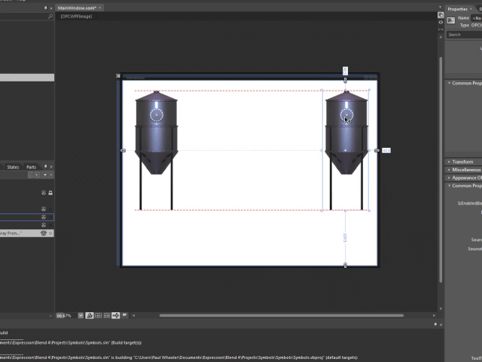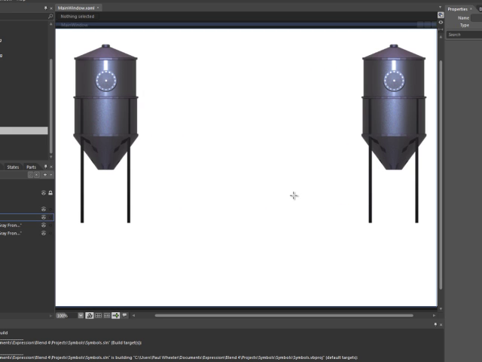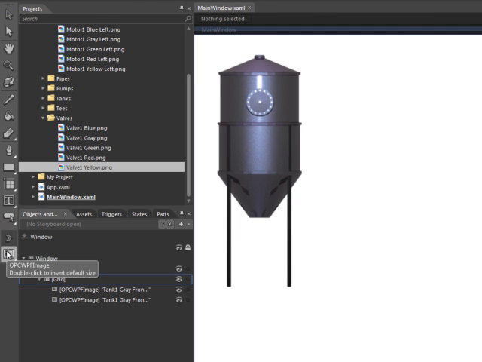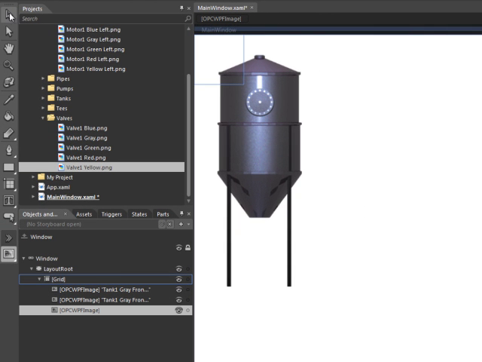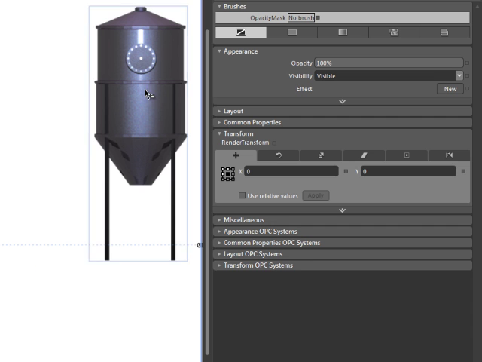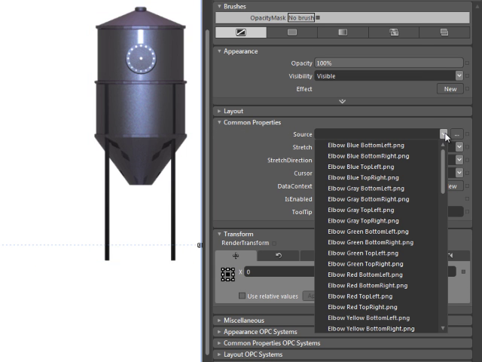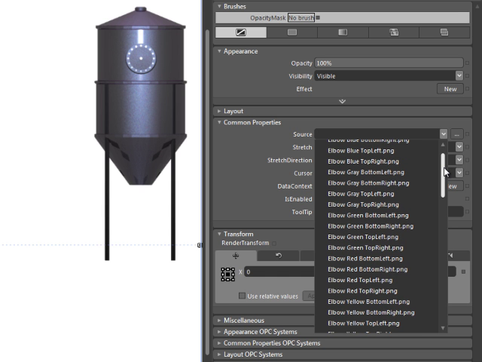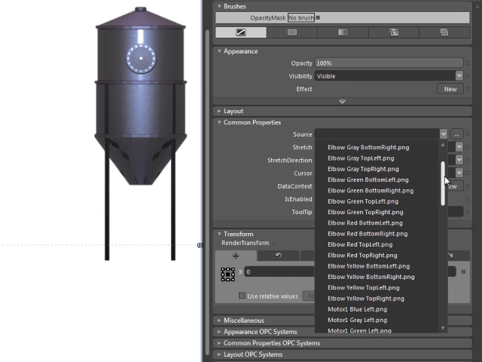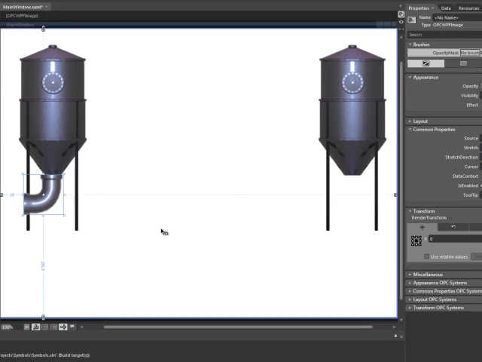Notice that we have lines that show us that we are lined up with our original object. Let's add another image object. Use our select tool and drag our image object down. And then let's select its source. Common properties, source, and let's select elbow, gray, bottom, right. Let's resize that. Slide it up and underneath our tank.